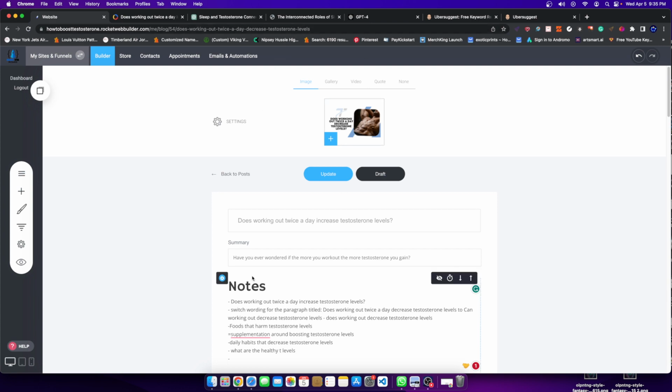I'll explain. For example, if somebody's searching this, they might want to know what specific workouts can increase testosterone level, or what specific foods can decrease testosterone level. See, these are concepts that are not directly related, but they are indirectly related, and that's the important thing to understand. When I say indirectly, I mean not directly, but similar, okay?